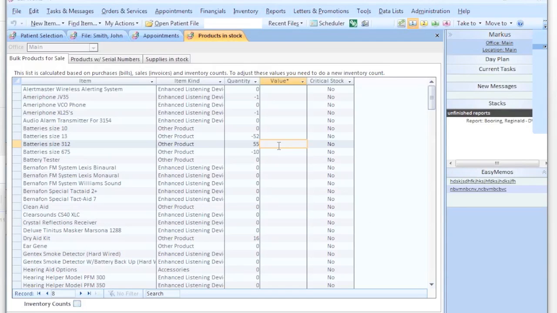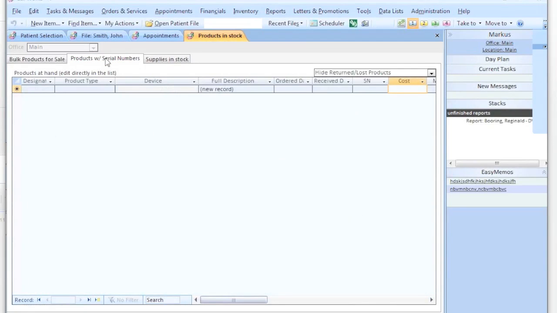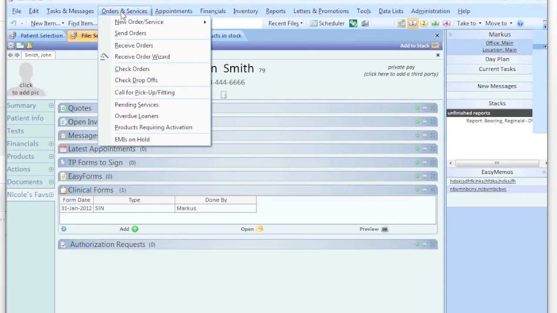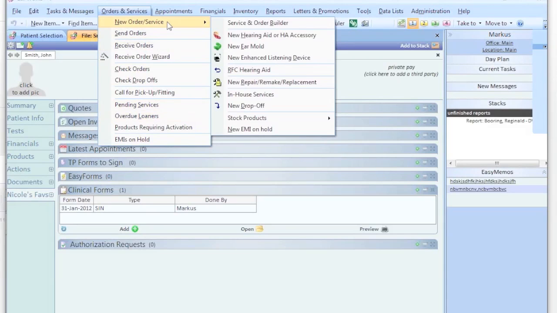So that's the bulk products, and the products with serial numbers, that's hearing aids, accessories, and all that stuff. And these, you have to enter them one by one, because of course you have to specify the serial numbers for each of them. But you can also sell them one by one. So, for example, in this file, you can simply go here and say, I'm going to create a new order, but it's actually just a sell from stock.